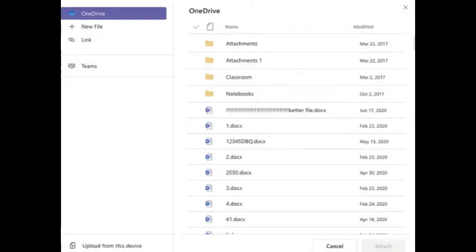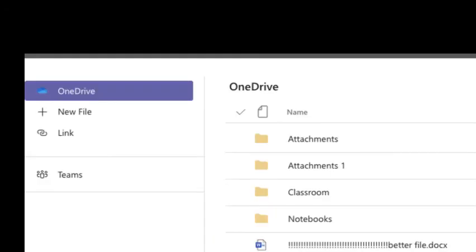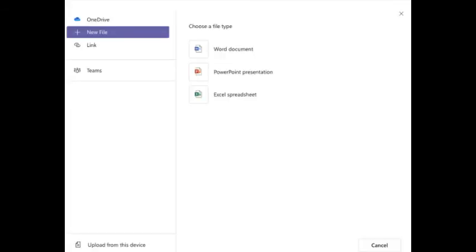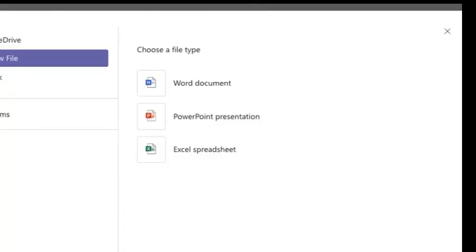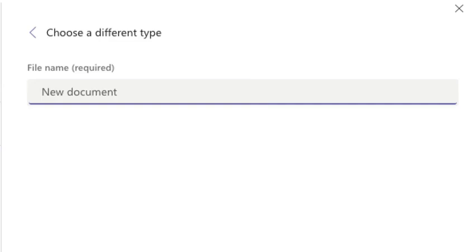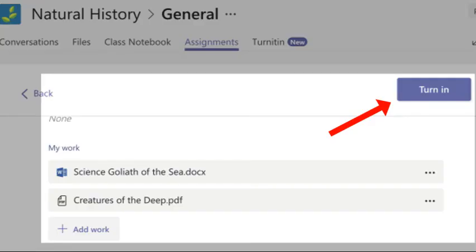Clicking the Add Work button allows a few different options, including adding work from OneDrive, which is a collection of files for that student stored on the cloud, and New File, which allows you to create a Word document, PowerPoint, or spreadsheet. You'll need to name the new file, after which you can go back and edit it. Any changes will automatically be saved before handing it in.